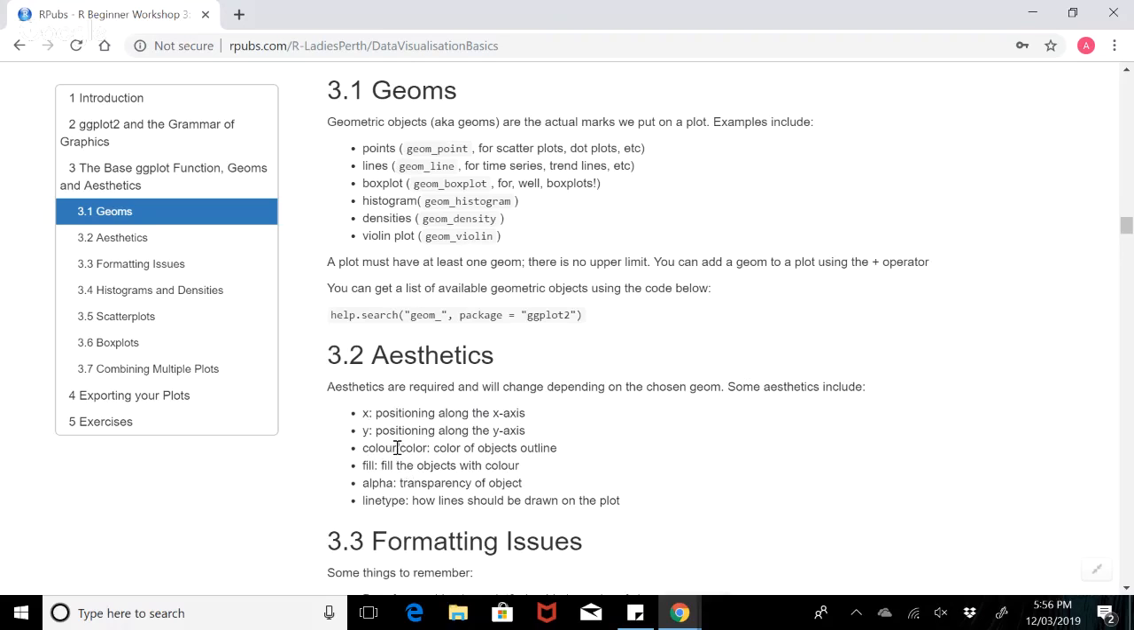Because Hadley was from New Zealand, he's actually put both the Australian English and the American English versions of those spellings in, but you can just go colour equals and then what you actually want to outline those objects in. Fill will fill the objects with different colours according to the factors. Importantly for these two, you need to make sure your variables are set as factors, otherwise it won't work correctly, but we can have a go with that later.